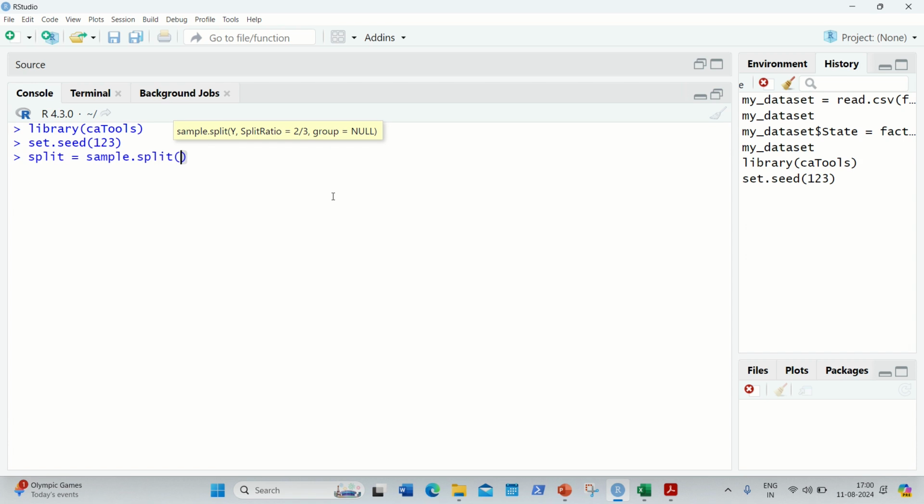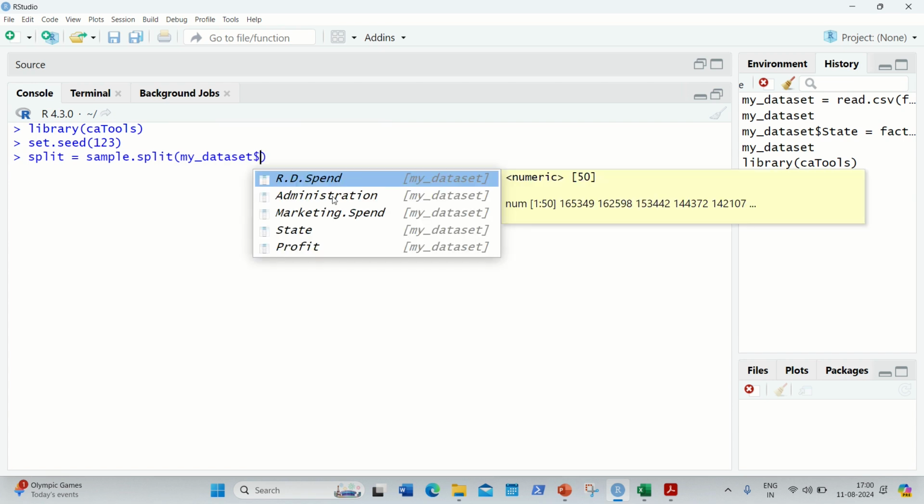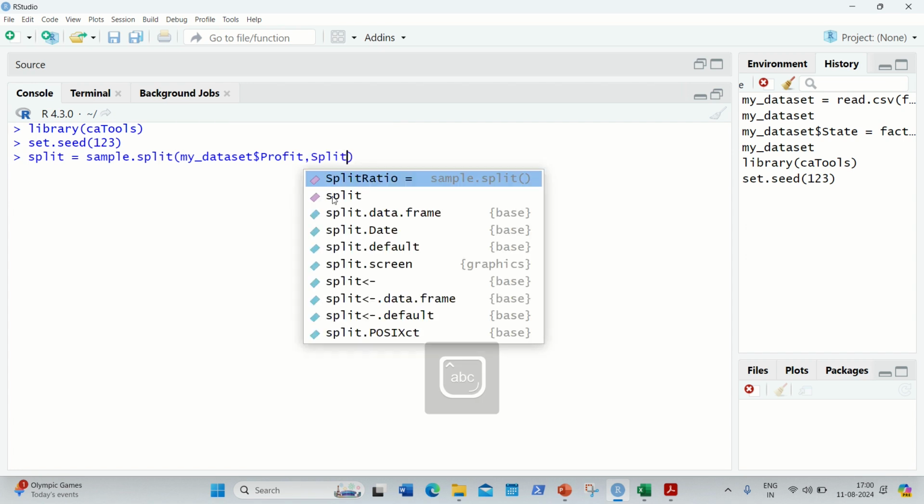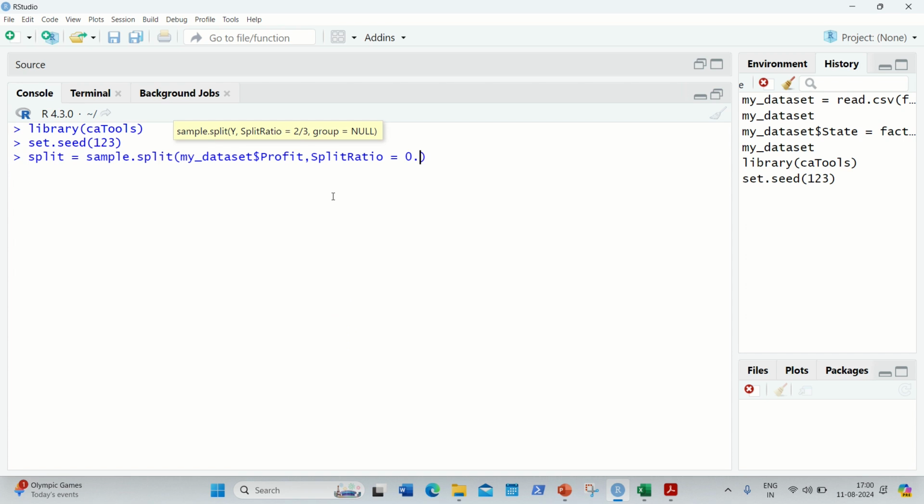Then first of all I have to give the data set name. The data set name is my data set, dollar, my dependent variable, which is profit. I'm going to divide this data set into two parts, 80-20. So I'm going to use split ratio, and the split ratio I'm going to use is 80%. Done. Now let's define the training set and testing set.